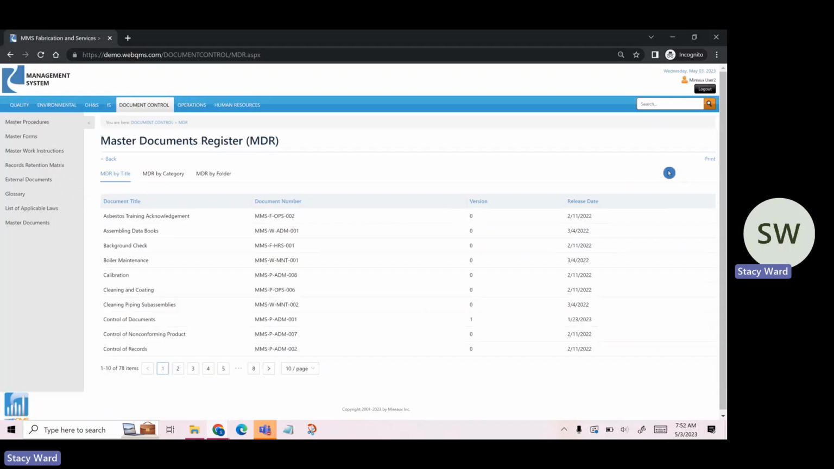You can click reports. Employee users, this will bring you to a master documents register, which is just a list of all your documents. It's got a little less detail here on the columns. You may not need to see all that. So if you just want a clean list of all your documents, doc title, doc number, version, and release date, you can get that here. This is MDR by title.